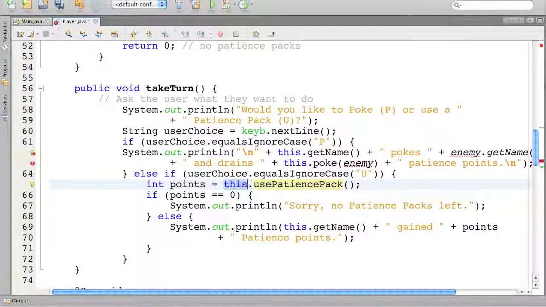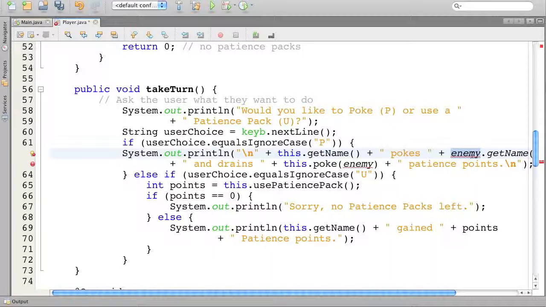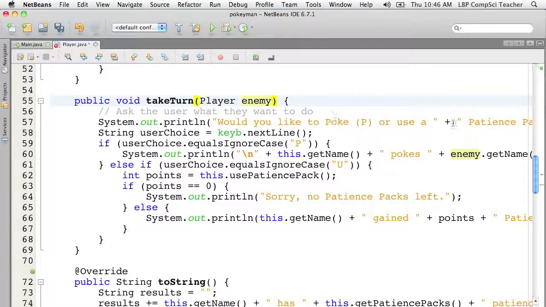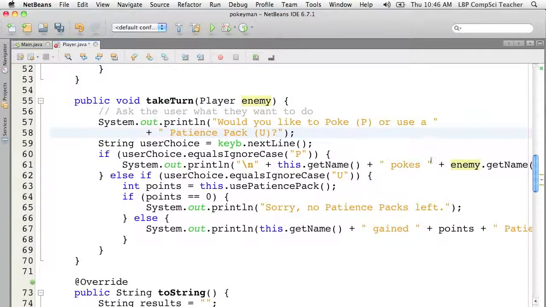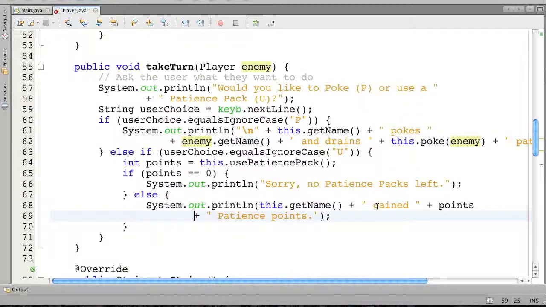Now the problem here is that we don't have any concept of who the enemy is that they're taking the turn against. So we need to make sure that when we call take turn, we are passing in who they're taking their turn against. So if I just define enemy here, then enemy is defined inside of the method. Okay, I'm just going to clean this up a little bit so you can see it more clearly.